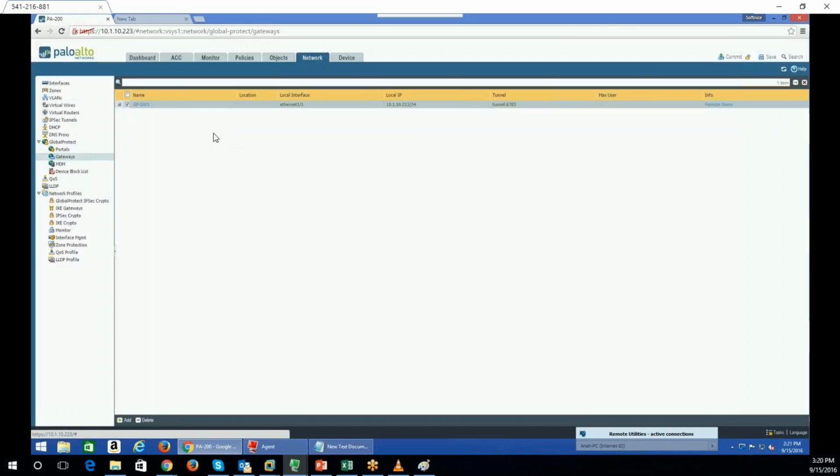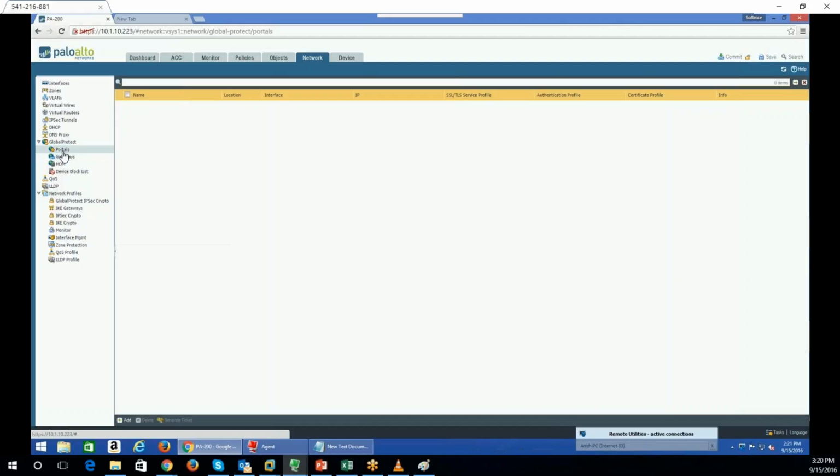So you can see here we create the gateway. Now we are going to create the GlobalProtect portal. We are going to create one profile for the GlobalProtect portal. Okay, so let's just add one portal here.